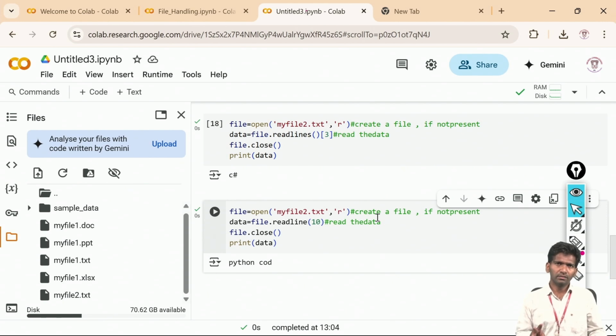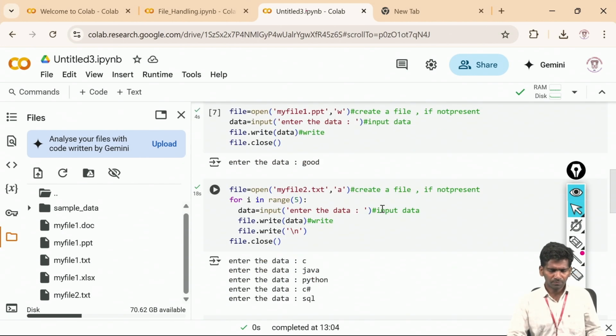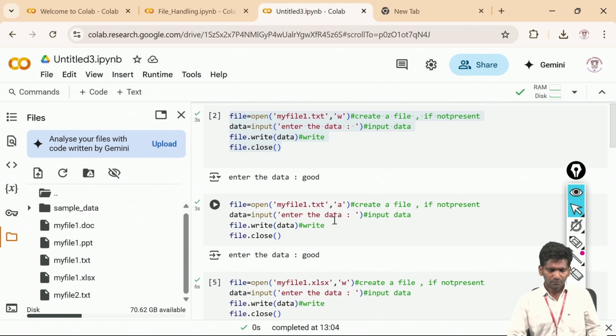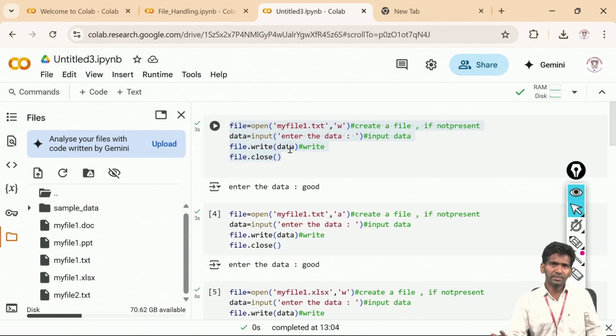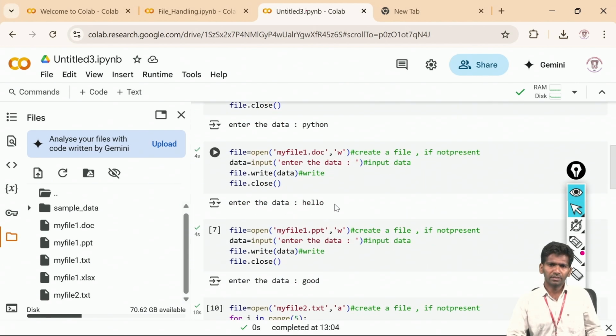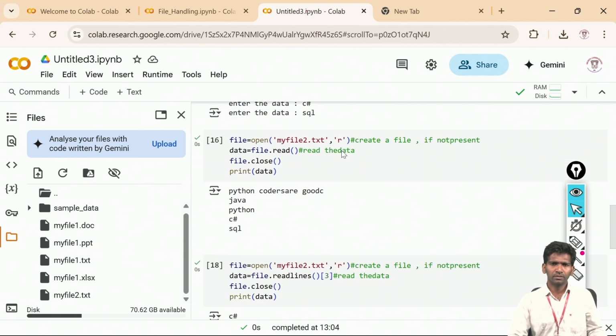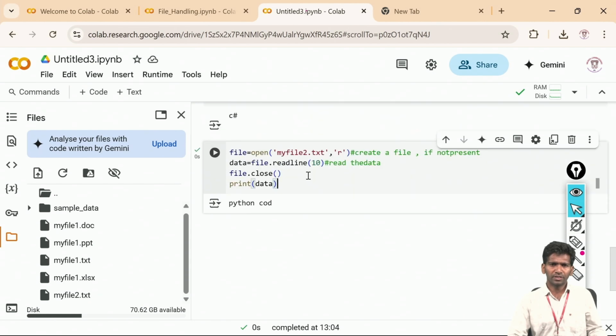For writing we can use just write. For append, the code will be the same as for write, and the only change is A. A means append, W means write, R means read. That is what we need to change. It is a minor change, and with just 3 lines we are able to generate it.